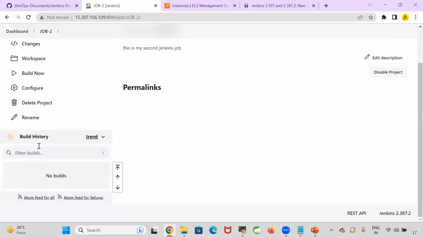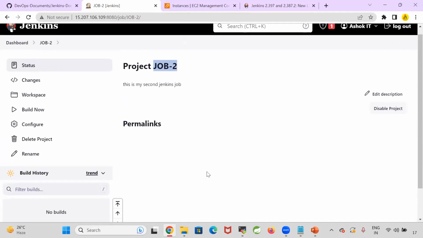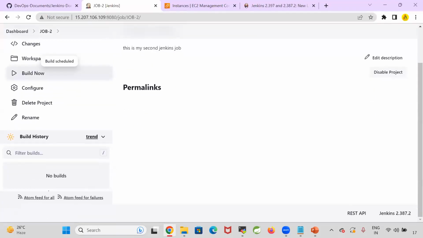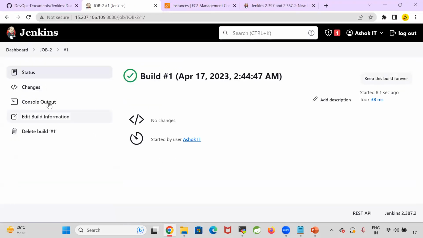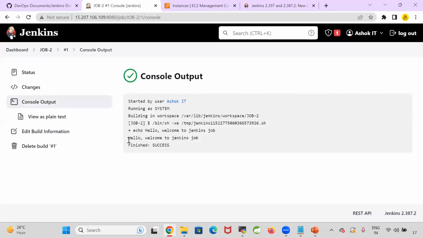But in the second job, there is no execution history. This is not executed as of now. In order to execute that build, there is an option called Build Now. When you click on Build Now, that job is going to execute. So I have executed this one time. The build history number is 1. Click on that, go to console output. You see, hello, welcome to Jenkins job. Job finished successfully. This job has a workspace, /var/lib/jenkins/workspace/job2. In this workspace directory, all our jobs will be executed.